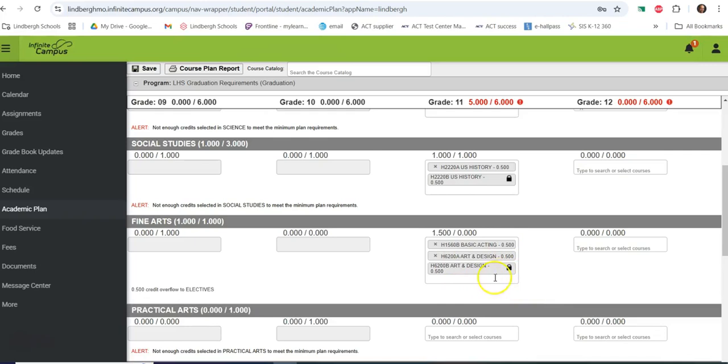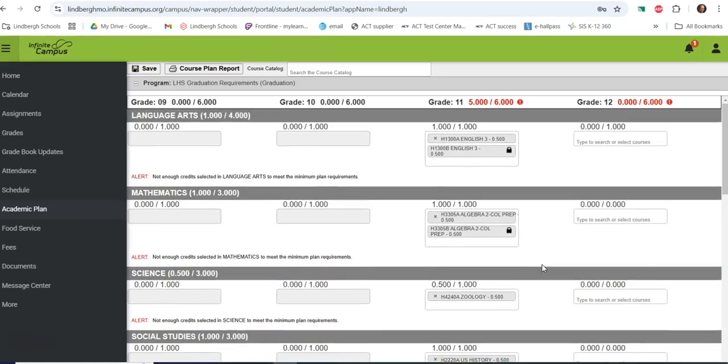And then I want to take an art class, so I'll choose art and design. Now, if you notice in here, I have 3 different boxes that are under fine arts. It is okay to choose more than 1 or 2 courses in a particular area. But ultimately, when you are done choosing, you are going to have 14 boxes that are chosen, and that is the equivalent of a full schedule.